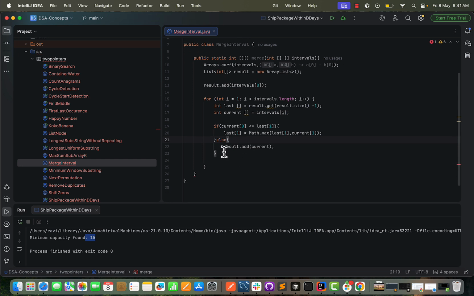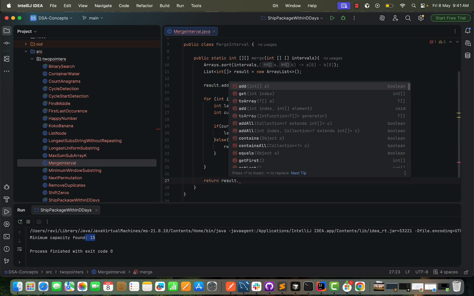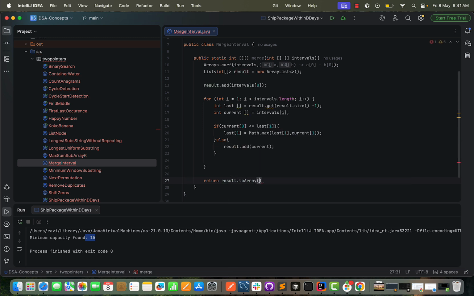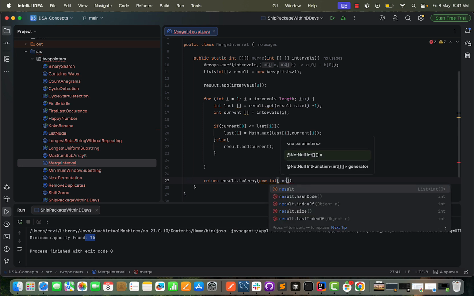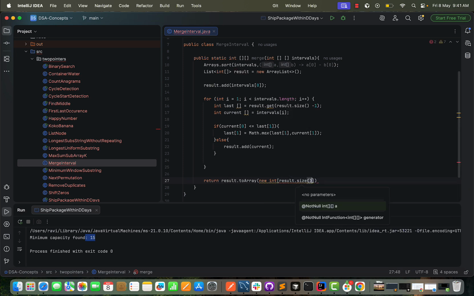All right, so these are all the three cases that we are talking about. We have done this. Now in the last, when the loop is going to be over, I'm going to return the result. Since we have to convert this into an array, I'm going to return result.toArray, and I'm going to pass the array of size, so new int[result.size()].